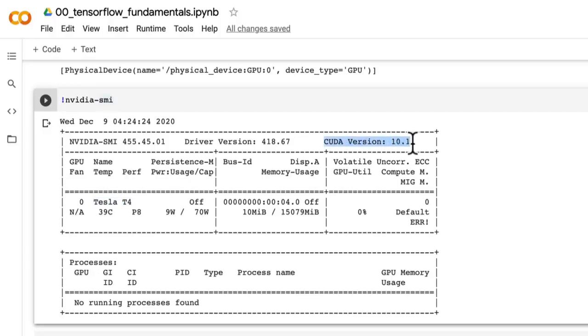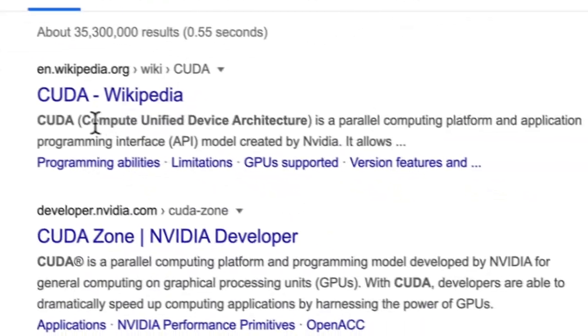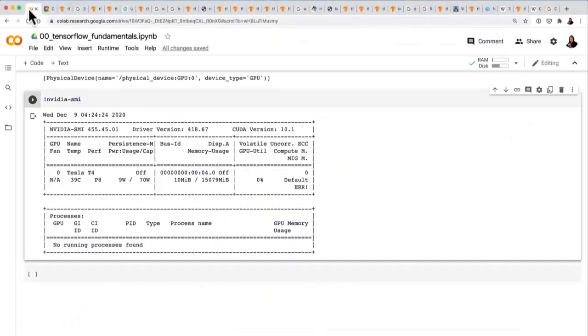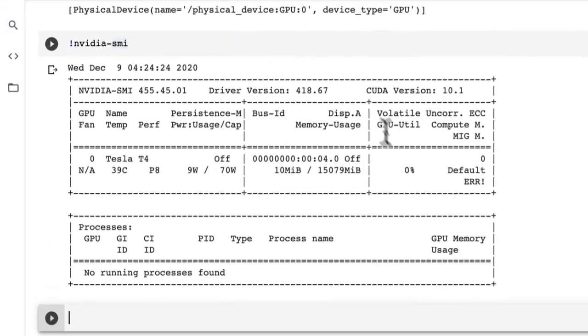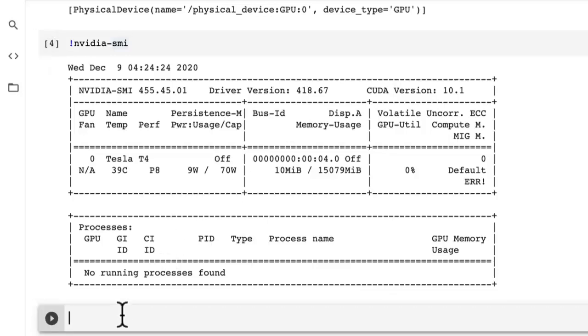It's running CUDA version 10.1, which is basically, if we look up CUDA, Compute Unified Device Architecture, a driver that is a parallel computing platform and application programming interface (API) model created by NVIDIA. You can read the full Wikipedia article if you want. What it does is it's kind of the interface between the GPU and our TensorFlow code that makes our TensorFlow code run really, really fast.